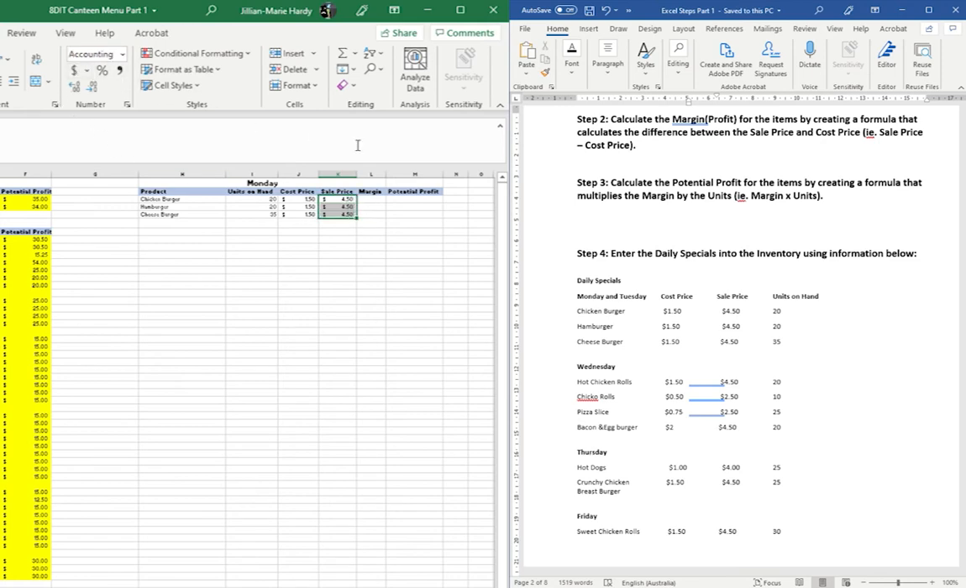I just used my trick there. See, sale price is all the same, so I did the click and then drag the little square down. All right, so margin equals sale price, take away cost price, enter. We can use our trick, click and drag through. Now potential profit is equals margin times units on hand. And then you can use the little trick.